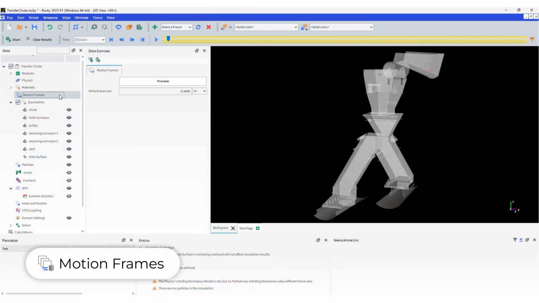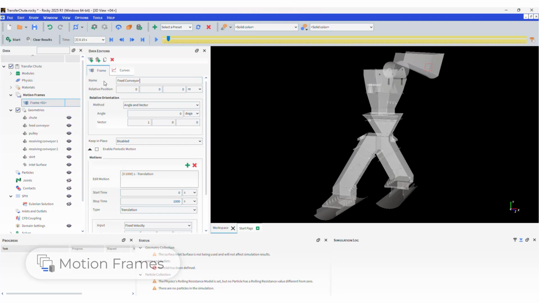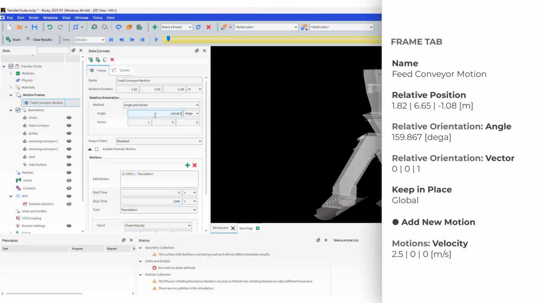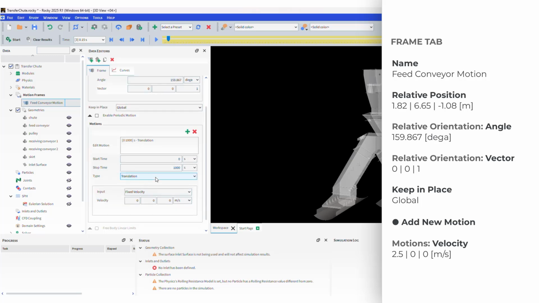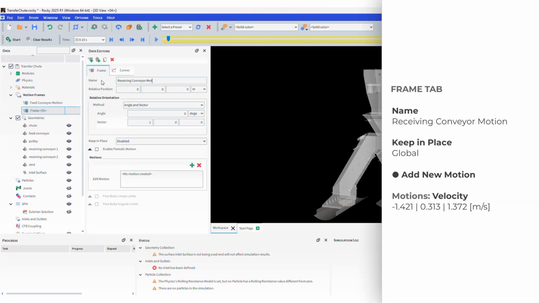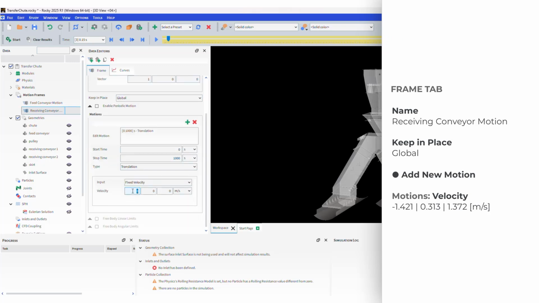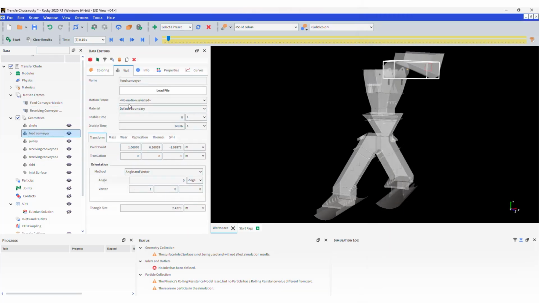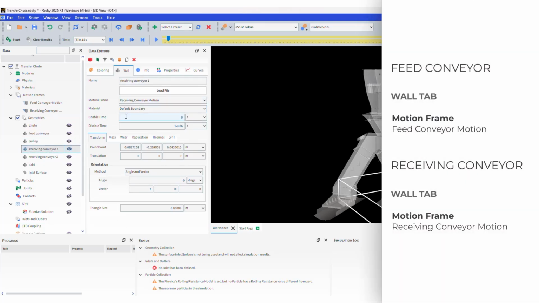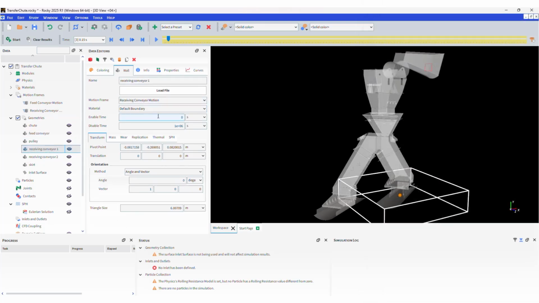Movements can be added using motion frames, in which every frame can have multiple motions defined. In order to set up a new motion, we will set 2 separate translation movements. Both movements will use the global option. This means the particles in contact with the geometry will have the prescribed velocity, but the geometry itself will not move. Once both the motion frames have been created, we will assign them to their respective geometries.